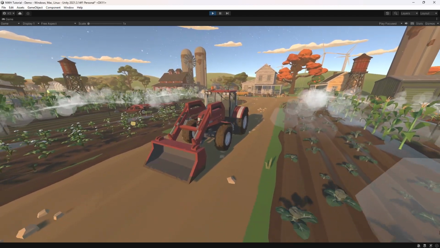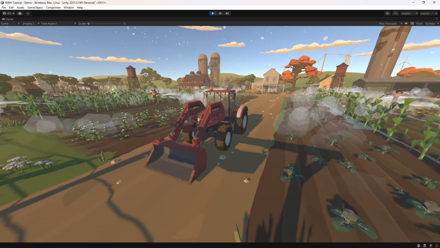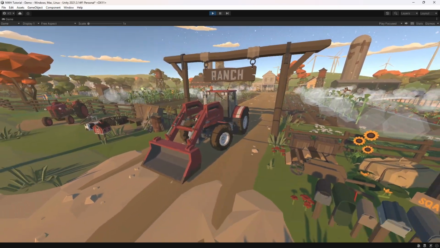You can see we get the much slower movement when we turn, and the tractor is much slower to take off.